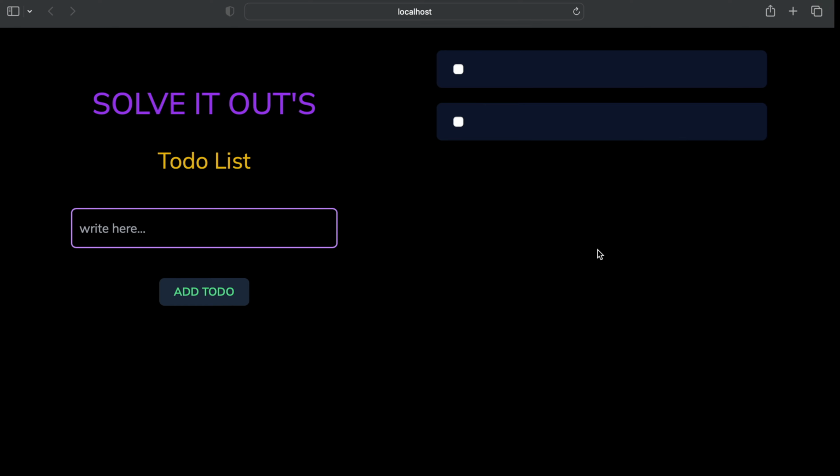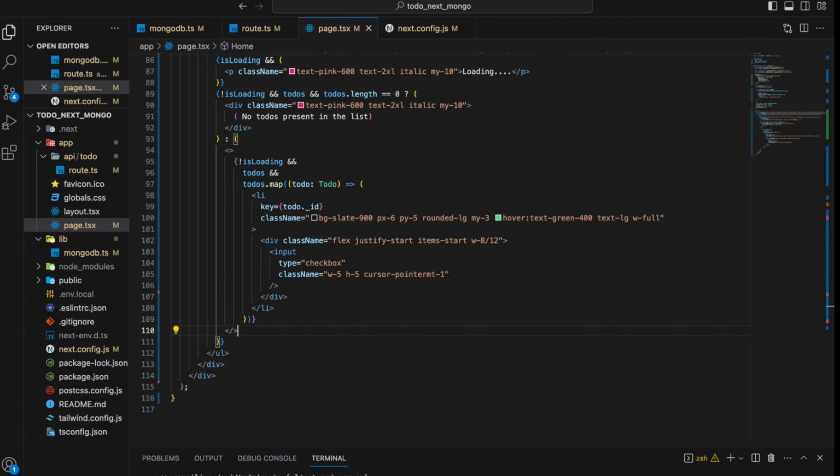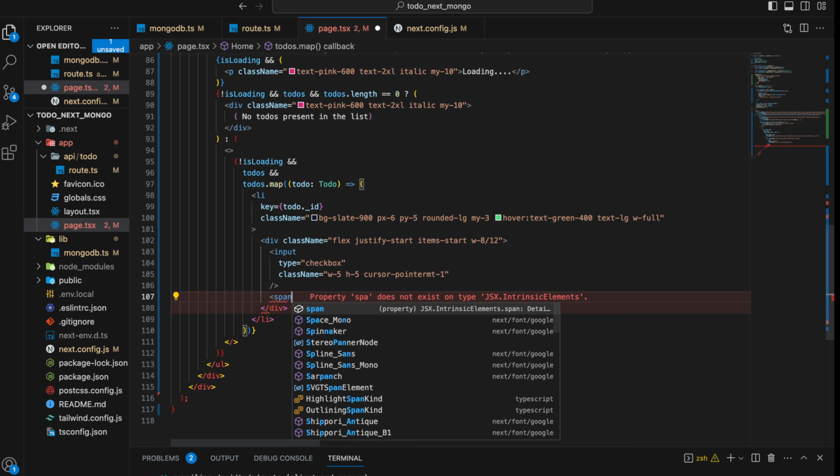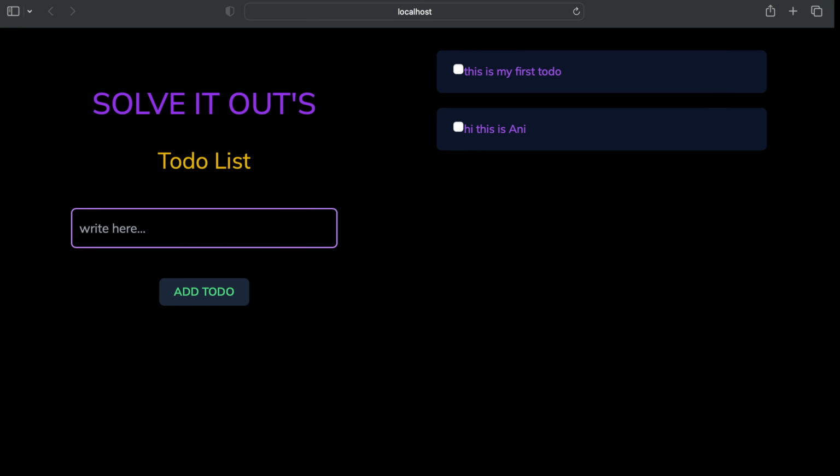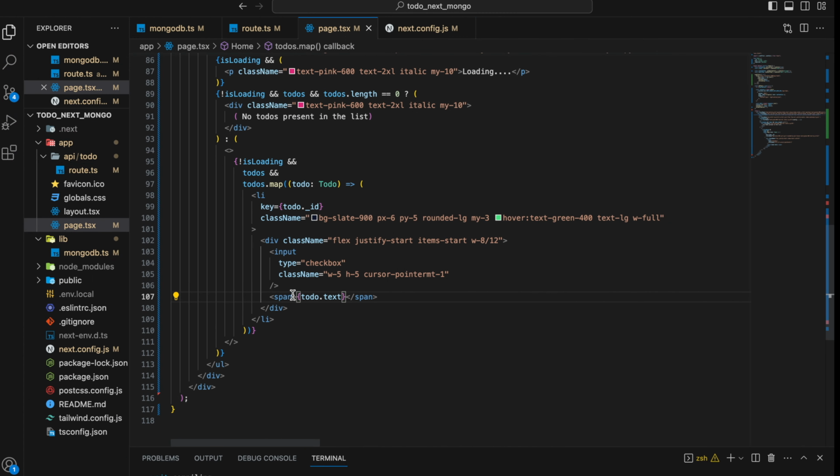I save it, you see, this is our checkbox. Next will be the text. You can see the text is here, the to-dos which we have in our database. Now we are fetching it to our website. Let me add the CSS.